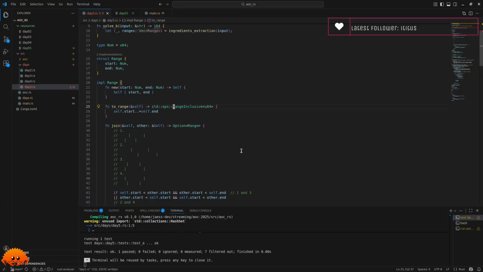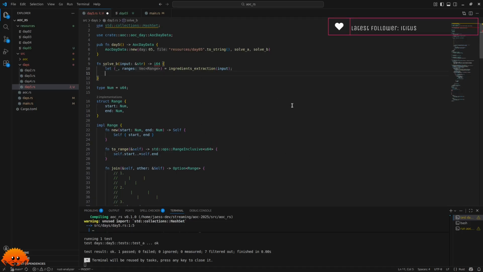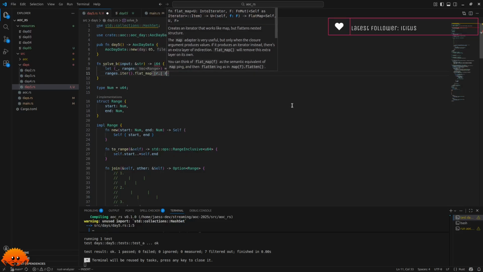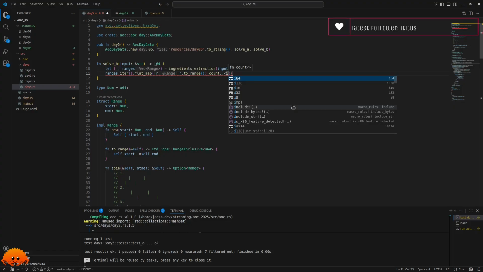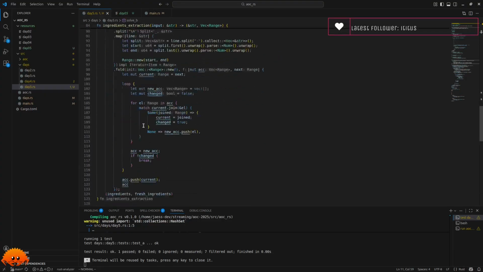So to_range, and we say we start, and we go to the end, and we say this is a range, or I think this could be a slice. That of course would be, nah, it can't be a slice because we have to return ownership. We could collect it, but let's just say we return this range, because then we can simply say ranges flat_map, r for range, and then to_range, and then we say count into an i64. I think we have to say as i64. And let's run the task B.